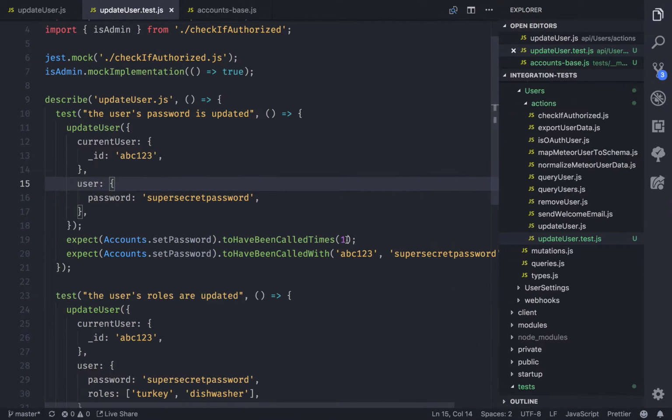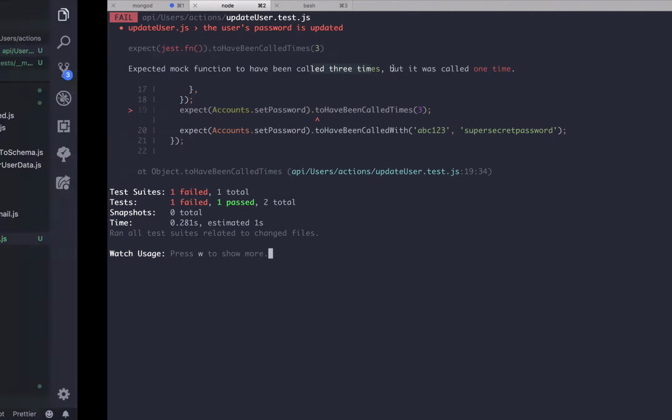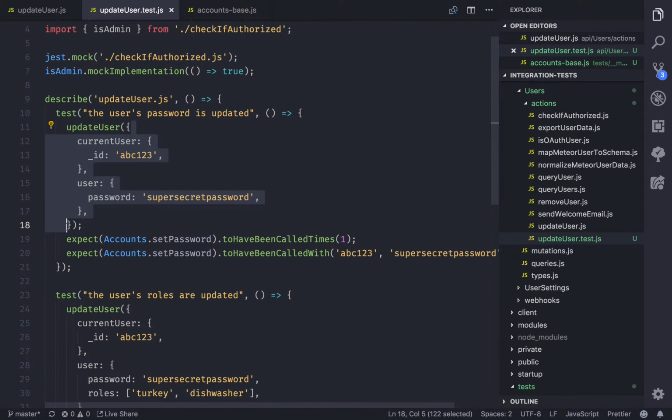Now, let's just muck this up to make it fail. So I'm going to say I expect this to have been called 3 times. And we can see when that test runs, well, no, it wasn't called 3 times, it was called 1 time. And so that's telling us that, hey, all right, this is working. And that's great. So effectively what we've done with all of that thinking and all of that work is we've verified that update user at the very least is getting to the point correctly where it needs to update the user's password given that we passed the correct parameters.